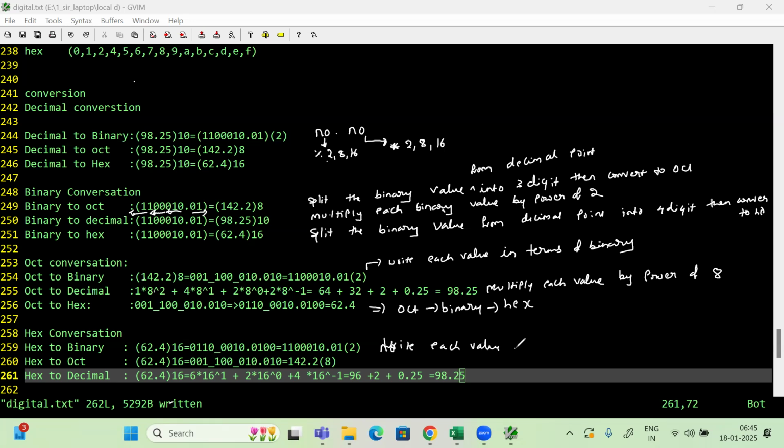Each value in terms of 3-bit binary. Here, 4 bit. Correct? Hexa to octa, how did you do it? Convert it into binary and then 3 bits. Hexa to binary into octa, correct? Yes.